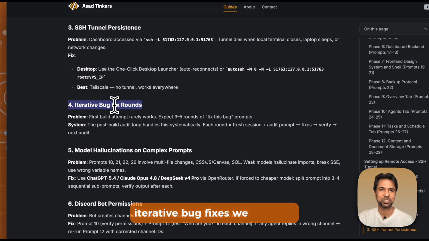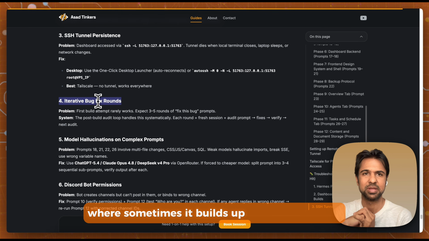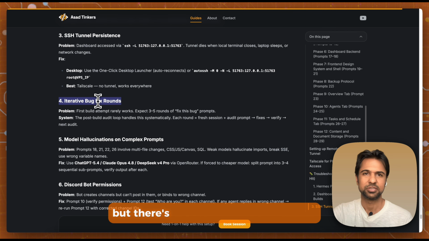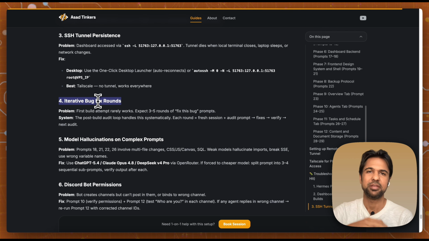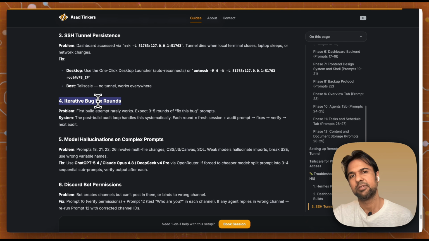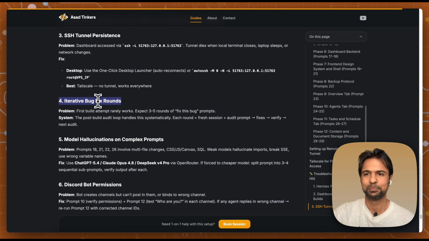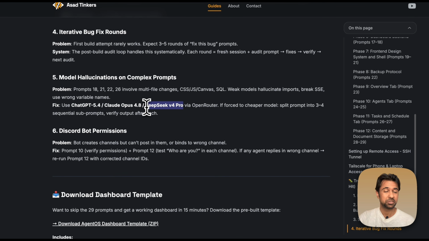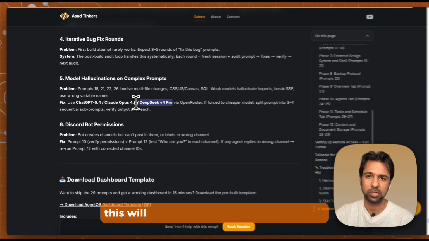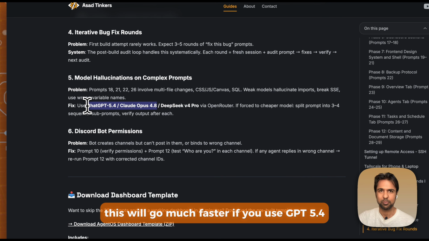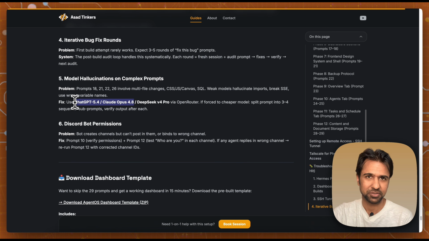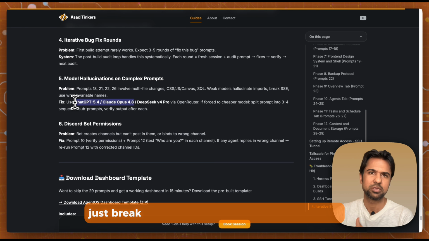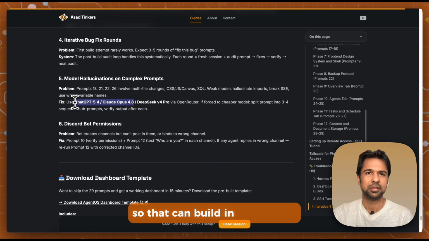Iterative bug fixes, we saw this where sometimes it builds 90% of the things, but there's some issues here and there. And to do that, you can use the post-build audit loop, and it'll look at the original spec, find where the issue is, and give you a prompt that you can start a new session with to fix those issues. I did use this using DeepSeek, which isn't the best model out there, admittedly. This will go much faster if you use GPT 5.4, 5.5, Claude Opus, any of the other frontier models. If you don't have access to those models, you can still use the same thing, just break the prompts down into smaller steps so that it can build in increments.